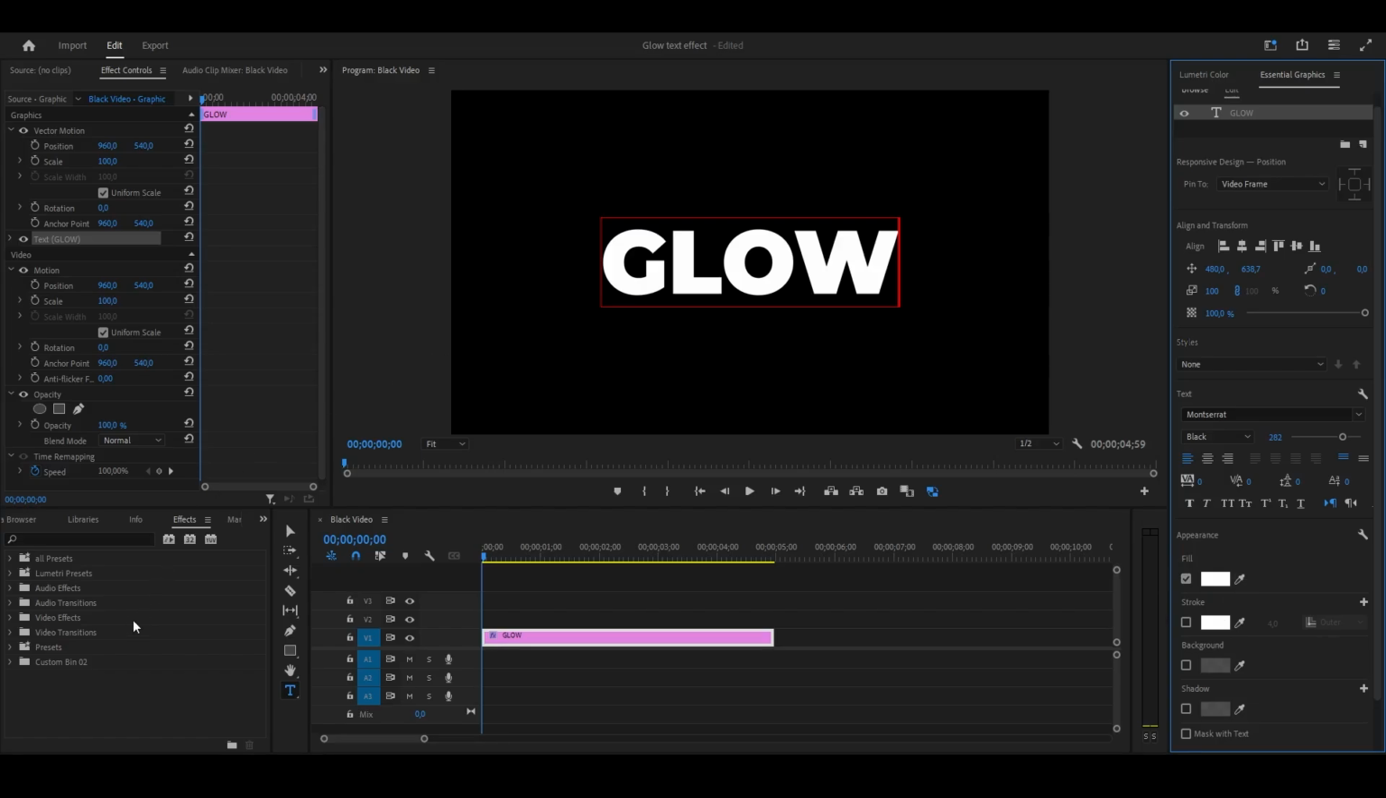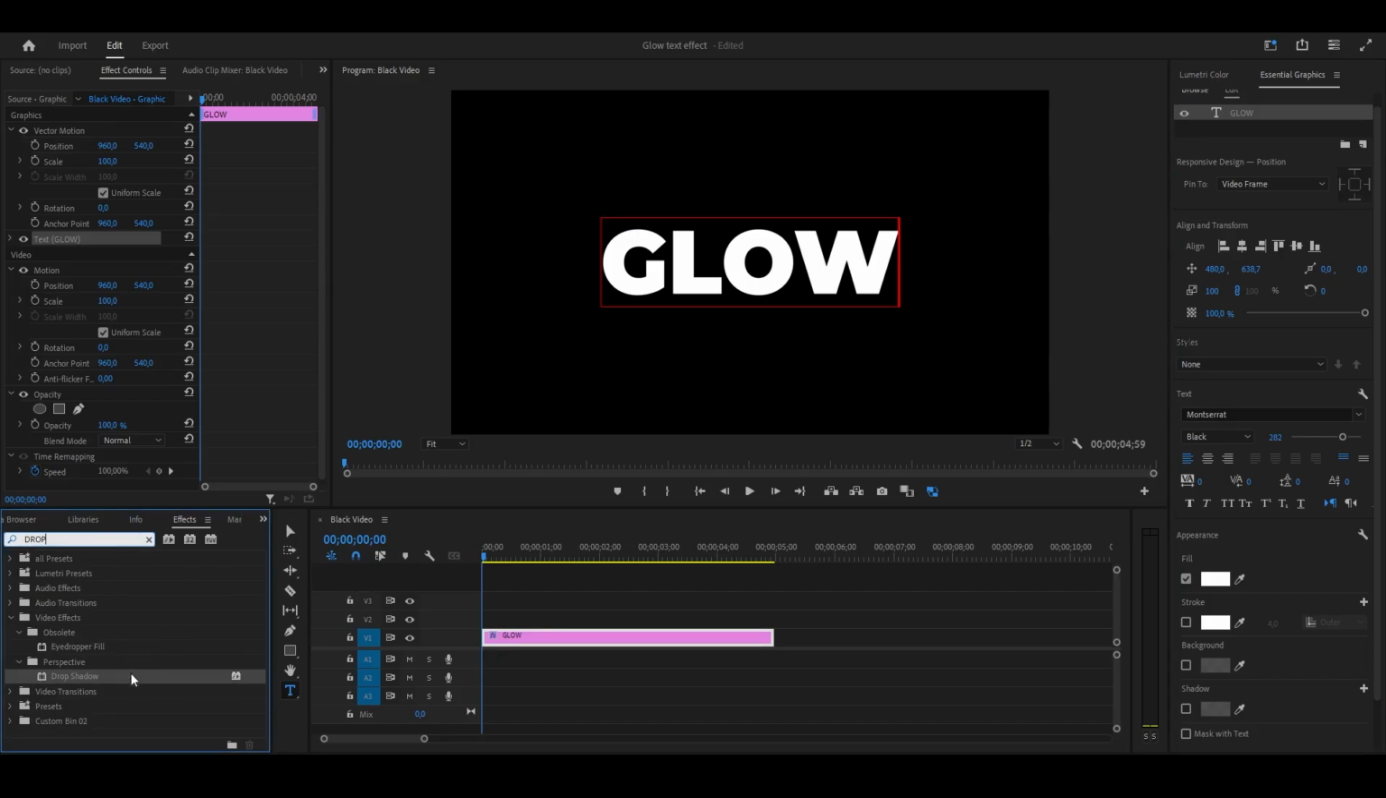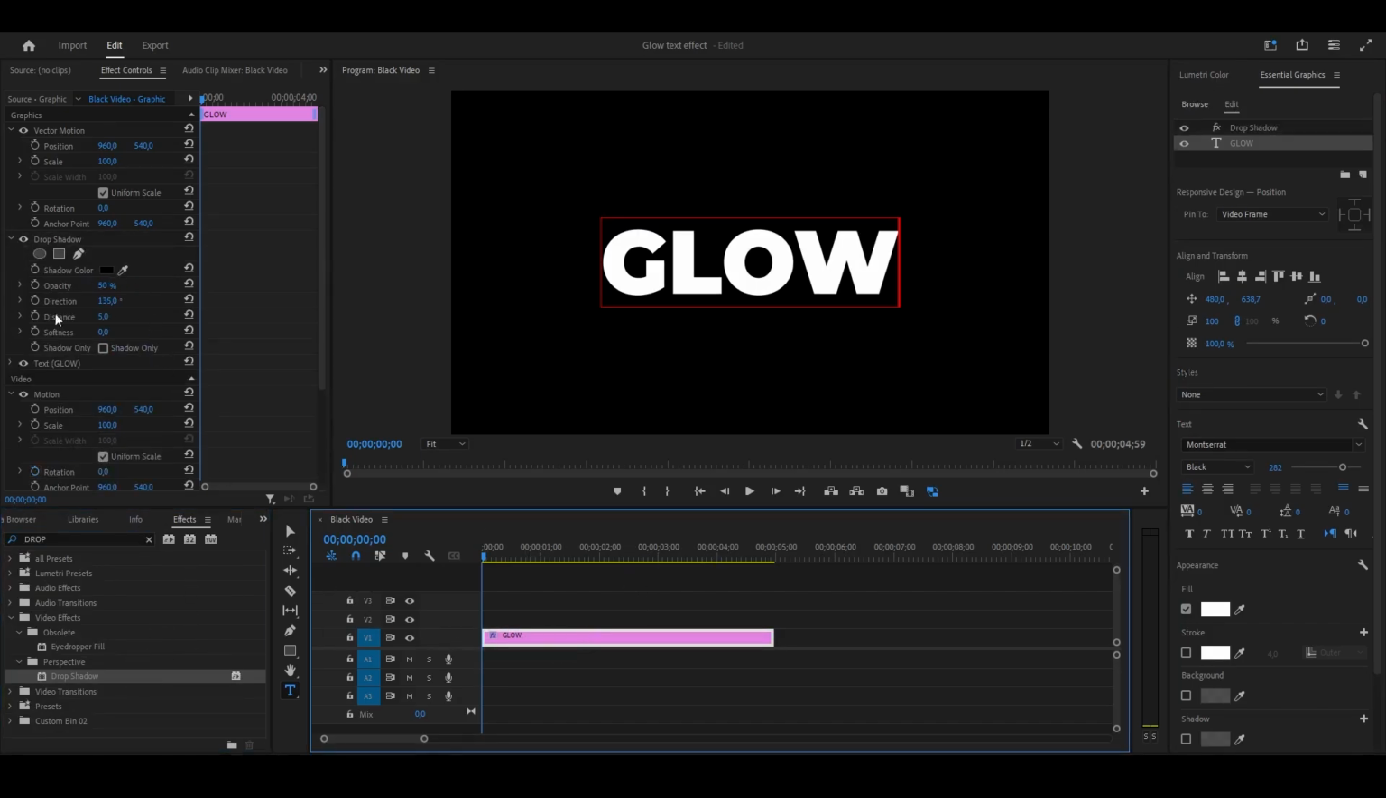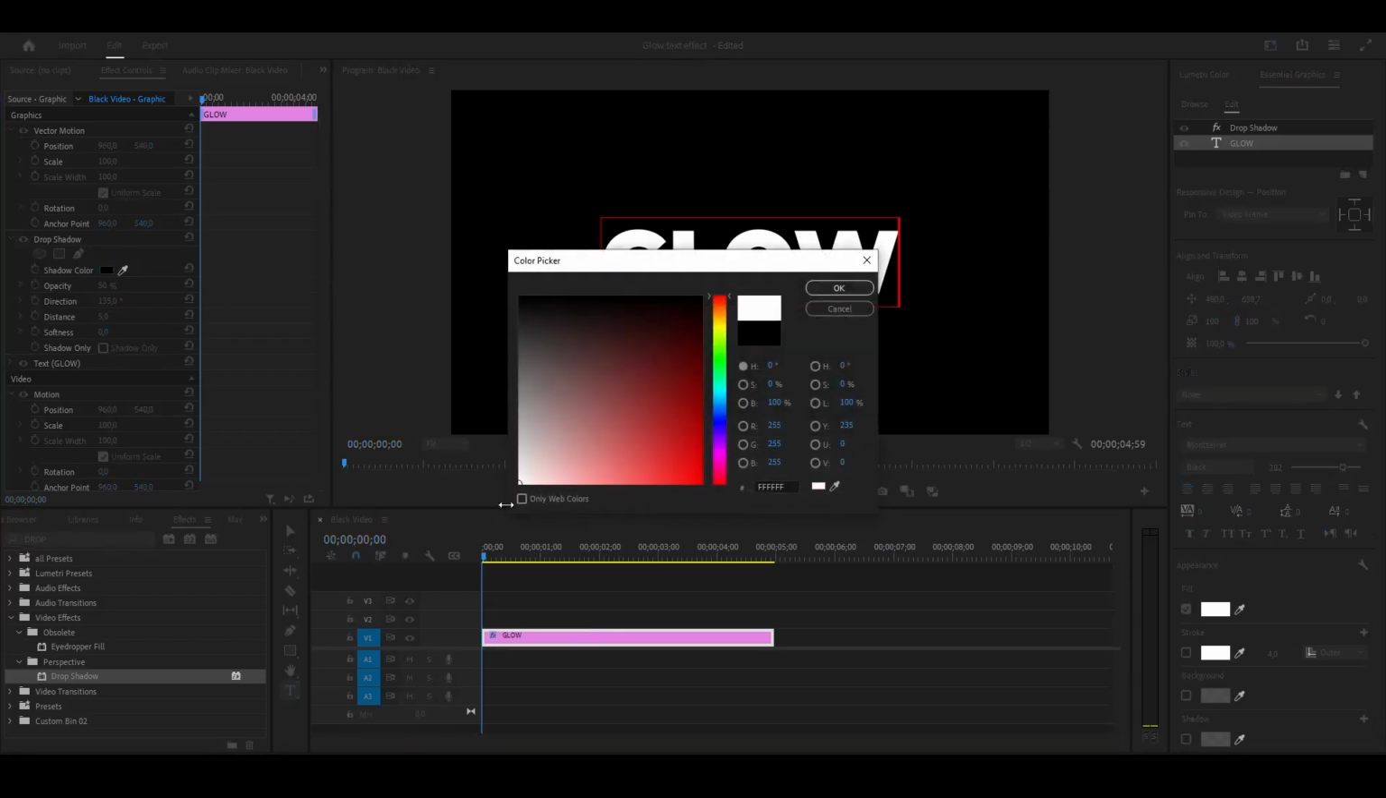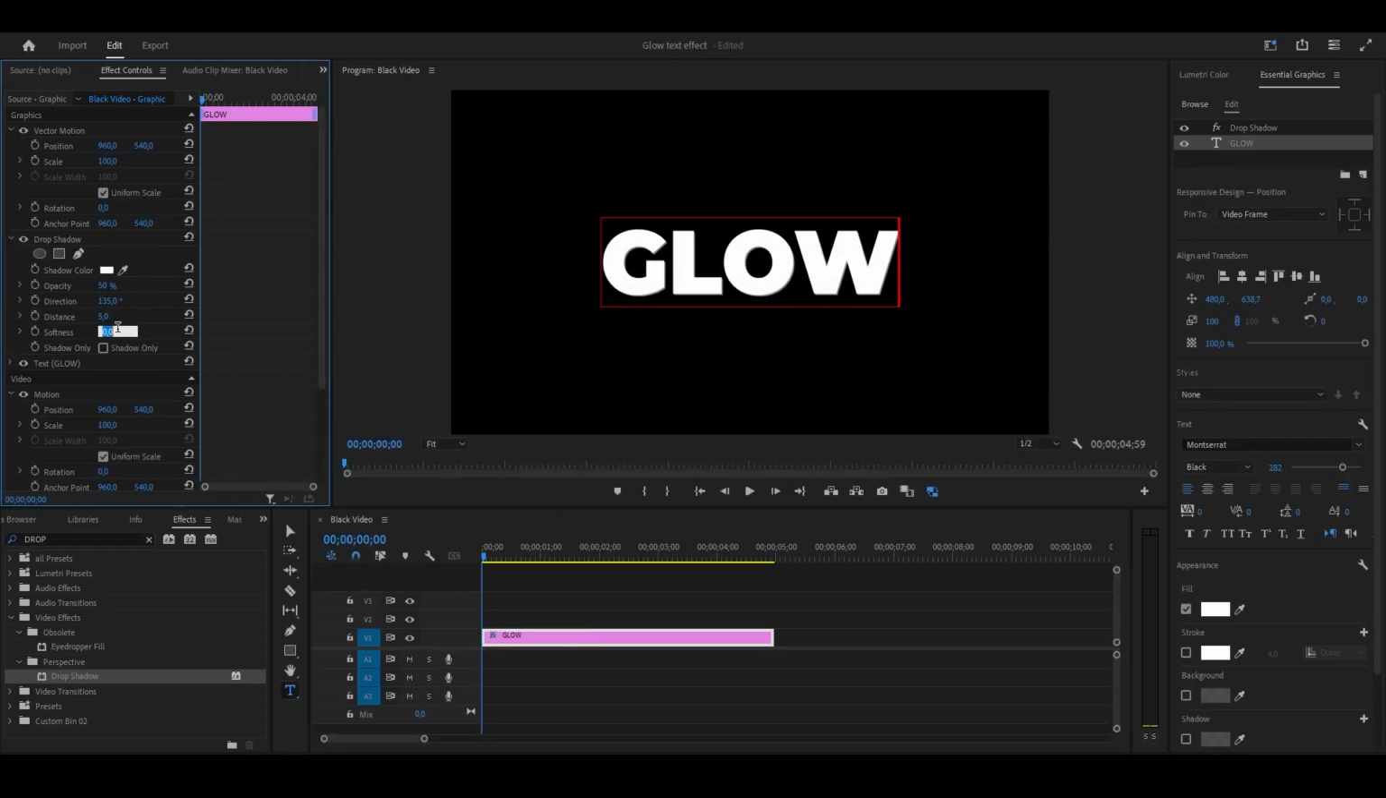Now on the effects panel, search for the drop shadow effect and drag it onto our text. Now, on the drop shadow, set the color to white and the softness to 10.